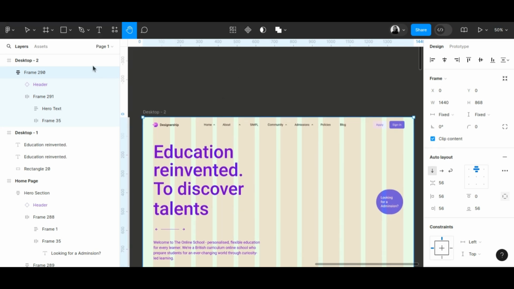So let me just show you what I mean. Now I want to just create a simple button. So the first thing I'm going to do is to write a text.